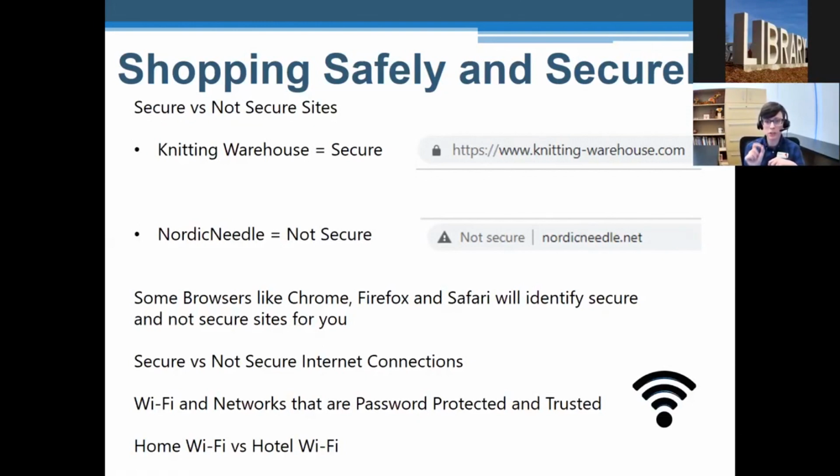If it's not a secure site, it usually will not have the S in there, and it might say not secure, and it might have a little warning symbol that will tell you that they don't identify that website as secure, and maybe you don't want to put in your information if you're buying something.